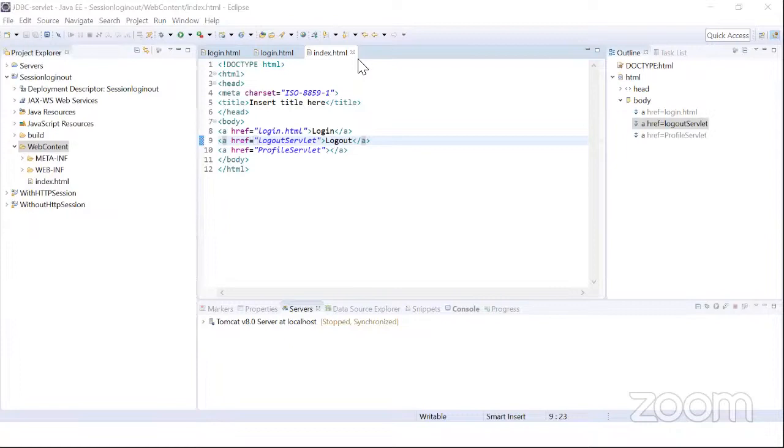So I'm taking 3 hyperlinks. One is for login, one for logout, and one for profile. Okay. So here, let me drag this profile as value.